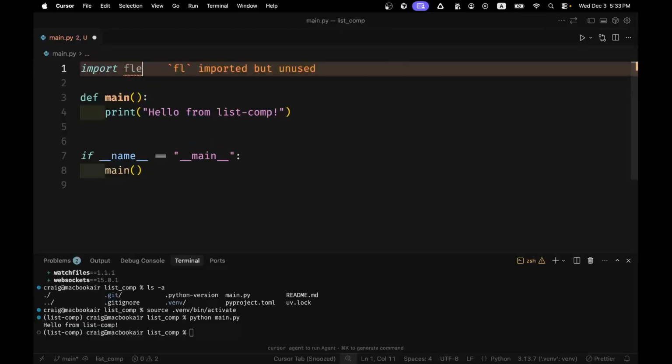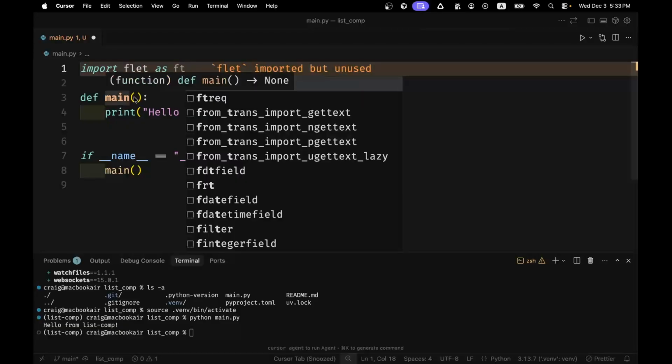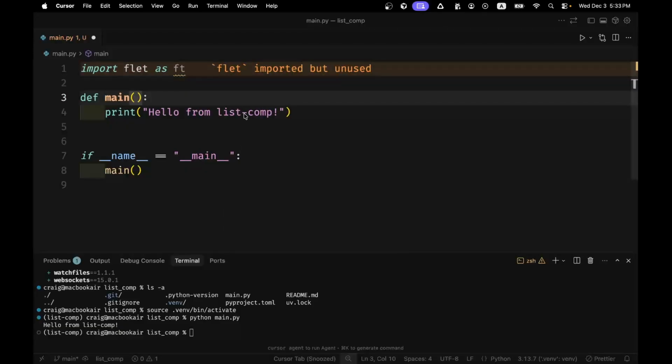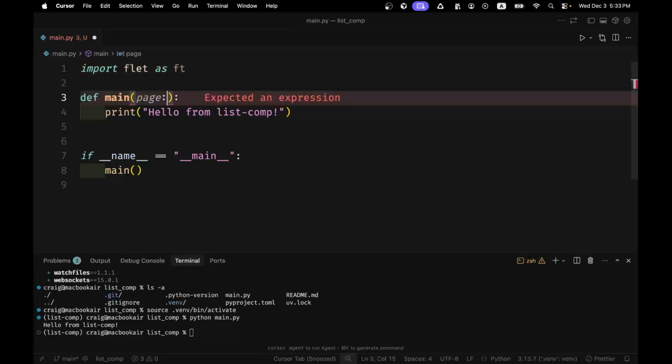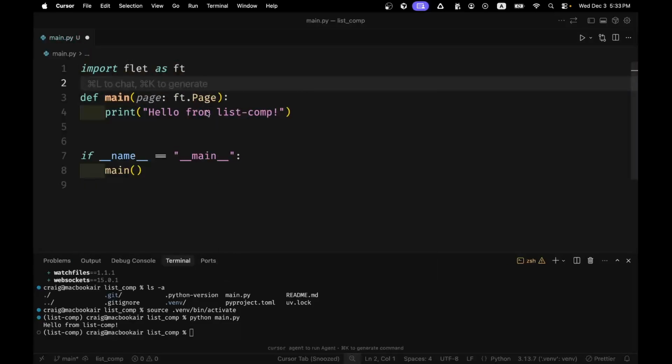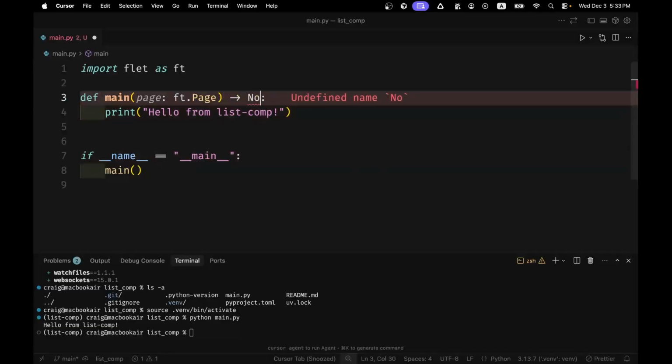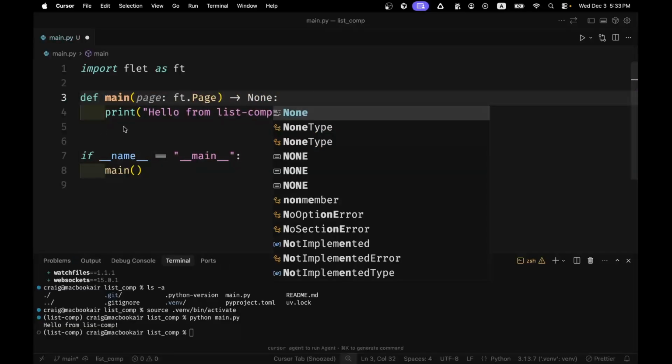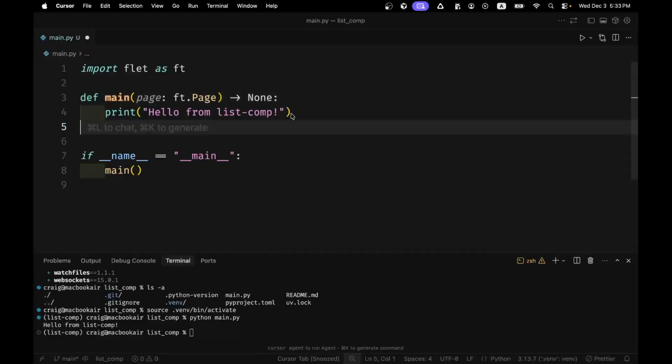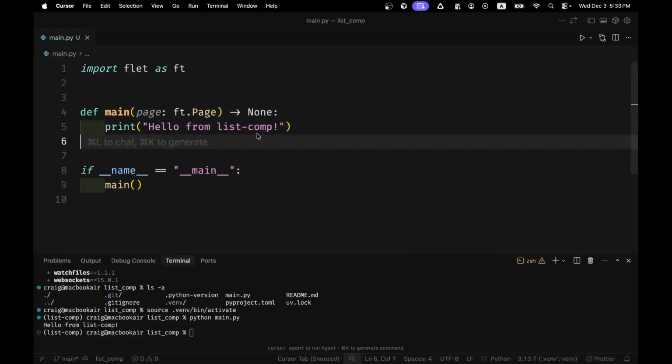So I'm going to import flet as ft, and in the def main here, we're going to use page as the variable. That's the input to this method. And the type is going to be ft.Page. So this is Python optional typing. And just to be clear, it's going to return None. So there's no return on this. So at this point, it will still work.